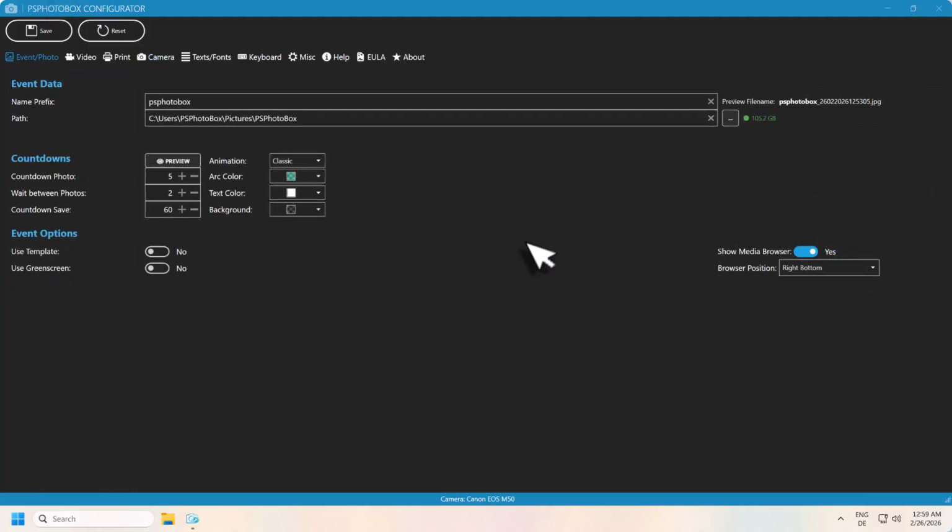We begin in the Event and Photo tab. This is where you define file naming, storage location, countdown timings, and optional features such as templates, multi-template selection, green screen, USB copy or move, and the media browser.